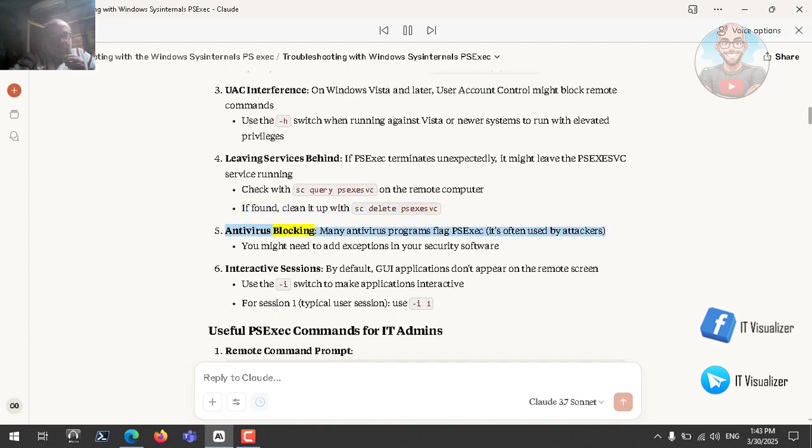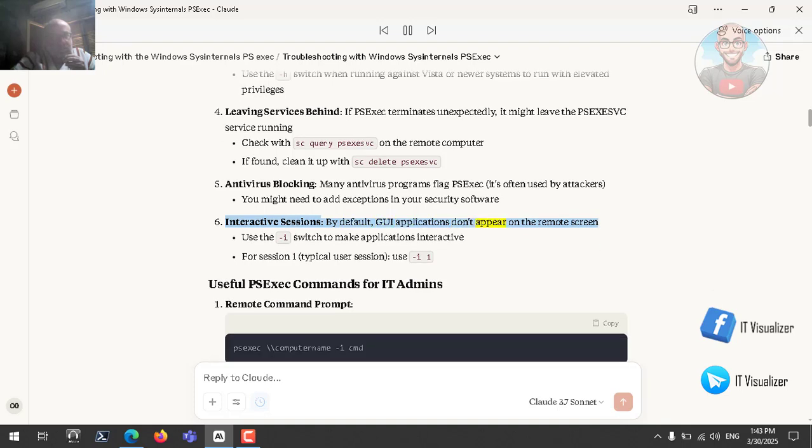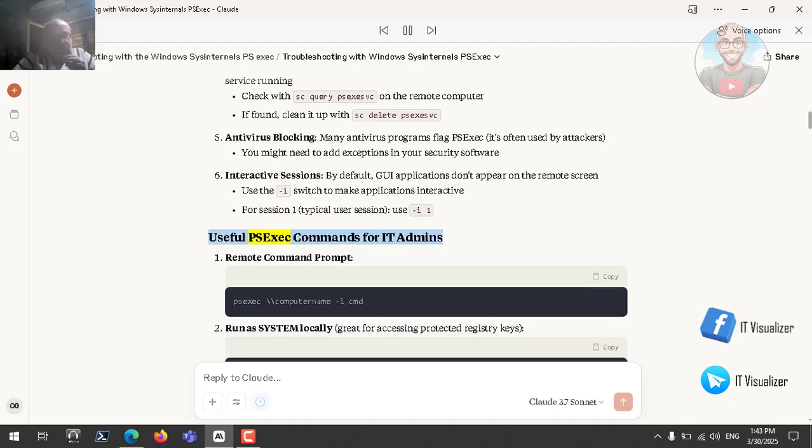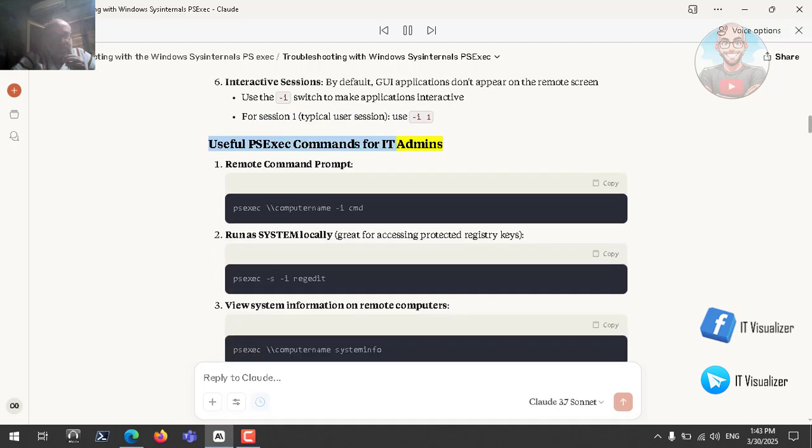Antivirus blocking. Many antivirus programs flag PsExec. It's often used by attackers. You might need to add exceptions in your security software. Interactive sessions. By default, GUI applications don't appear on the remote screen. Use the -i switch to make applications interactive. For Session 1, typical user session, use -i 1. Useful PsExec commands for IT admins.